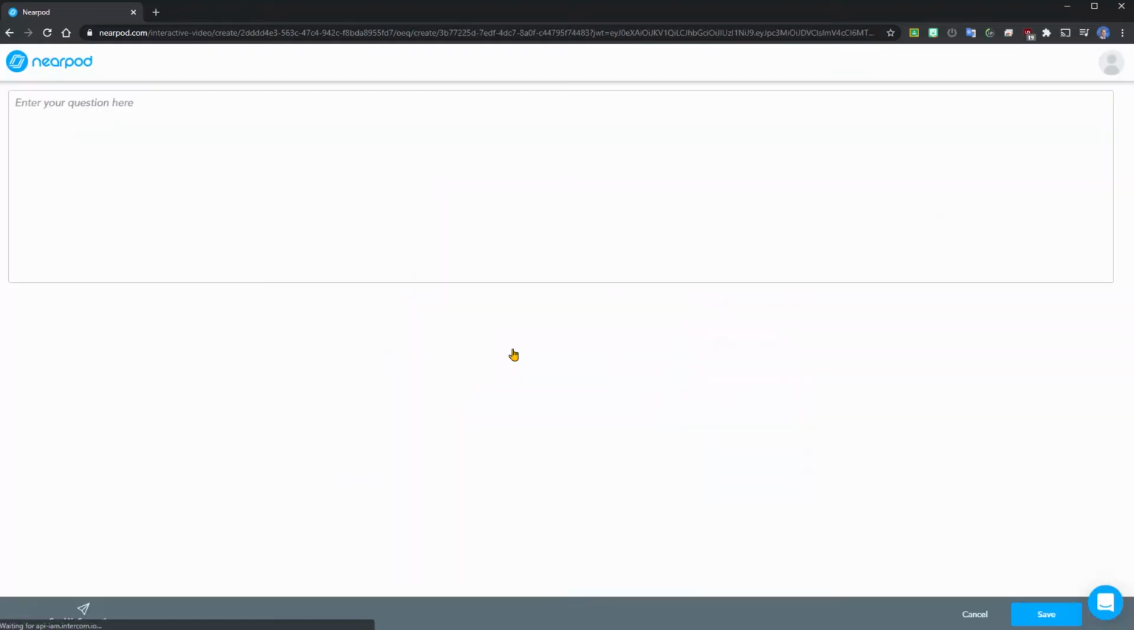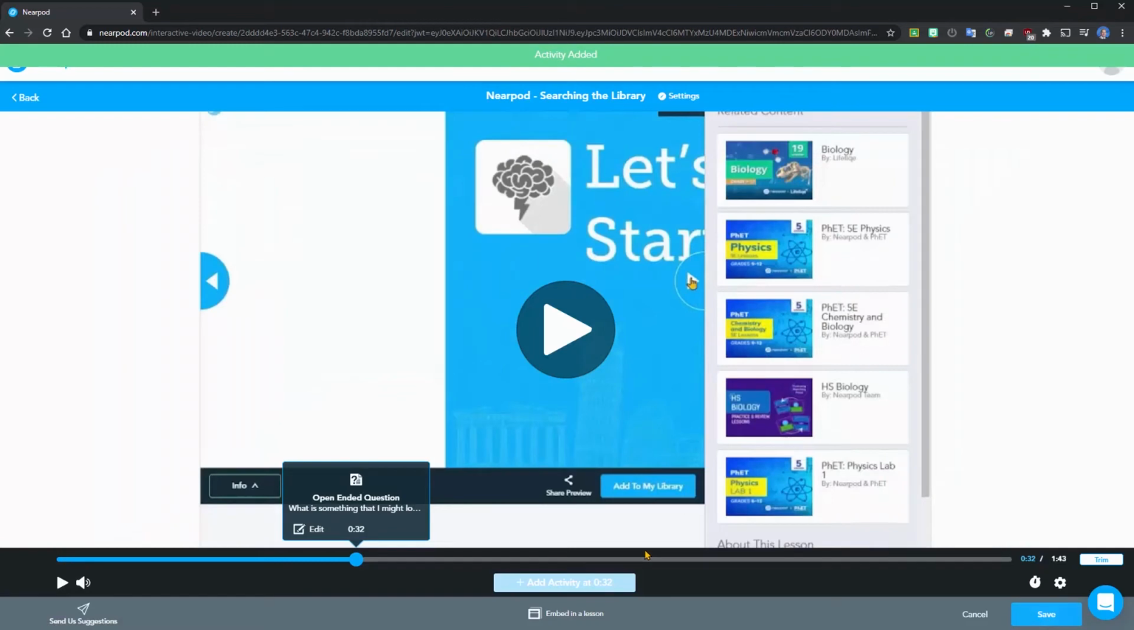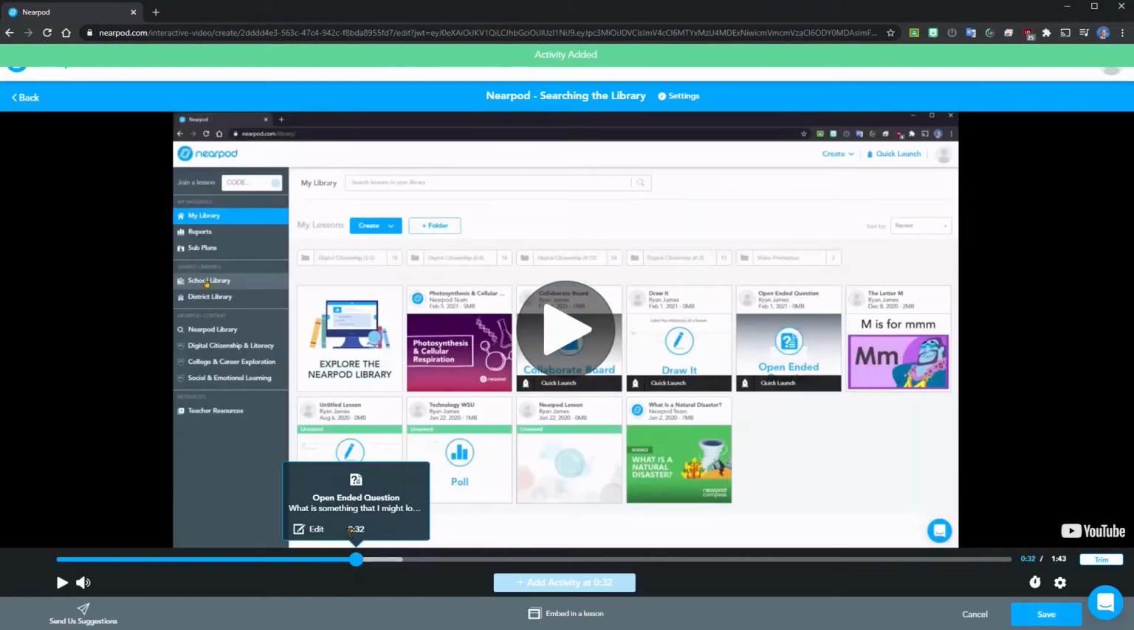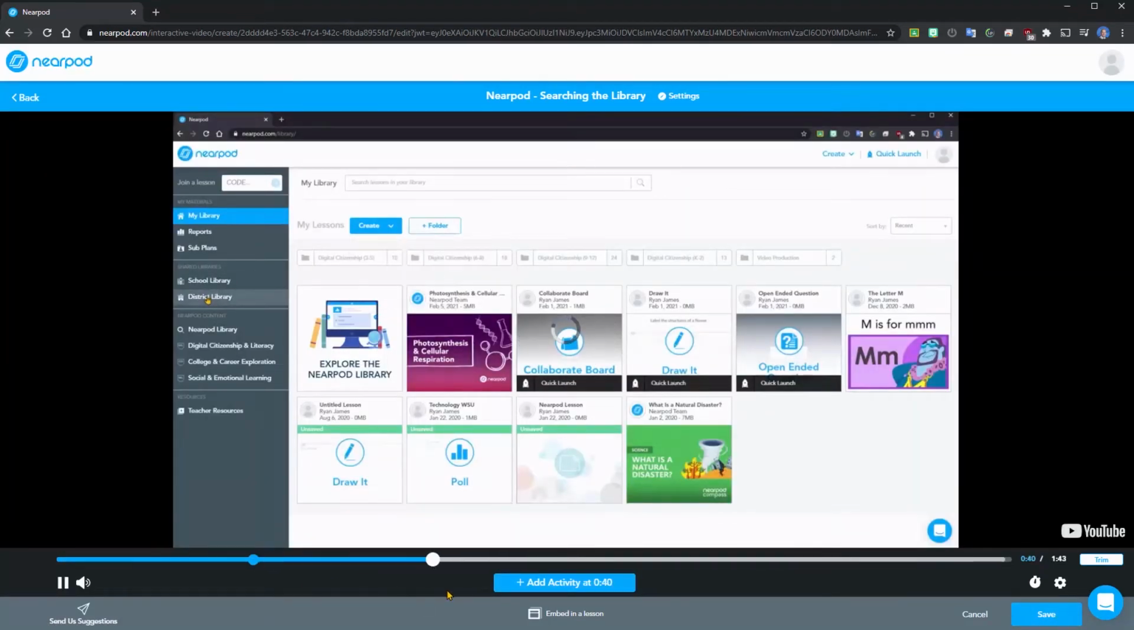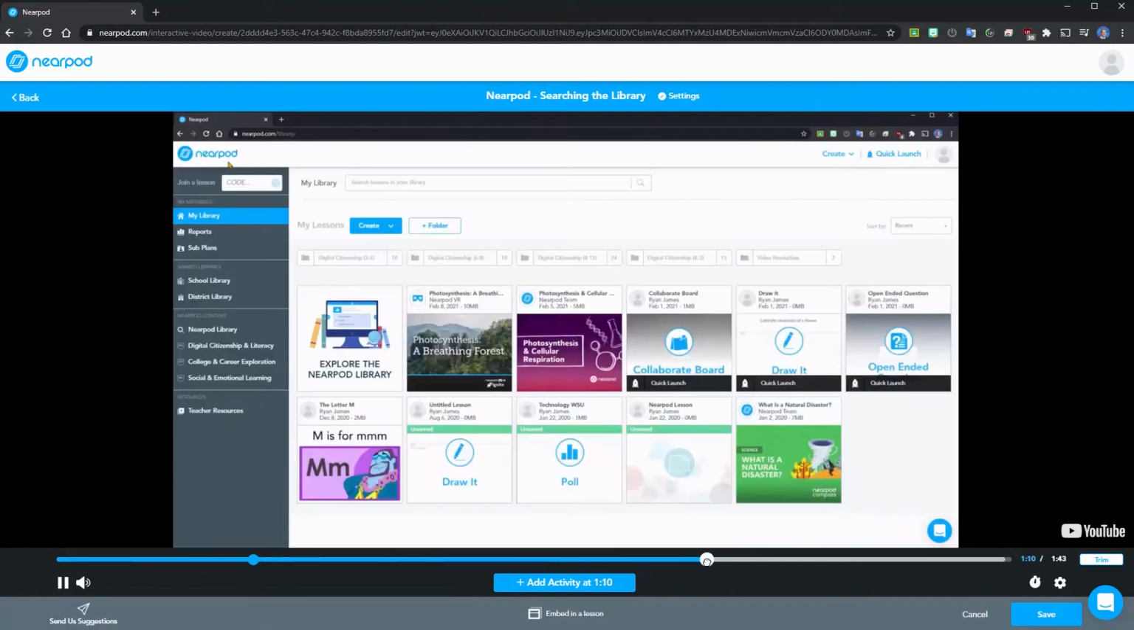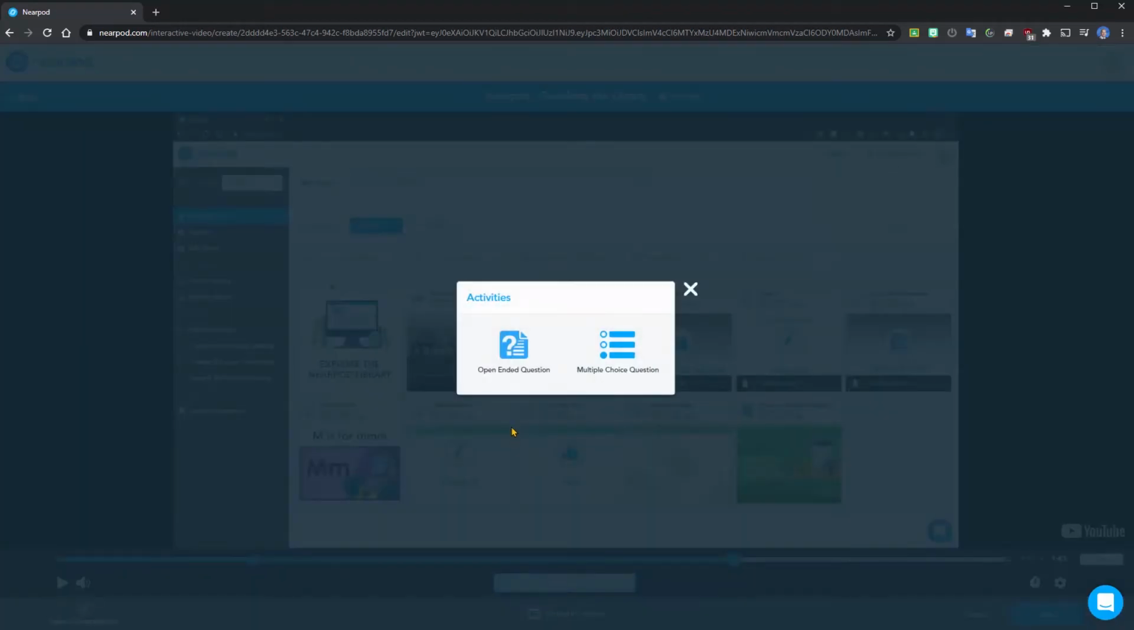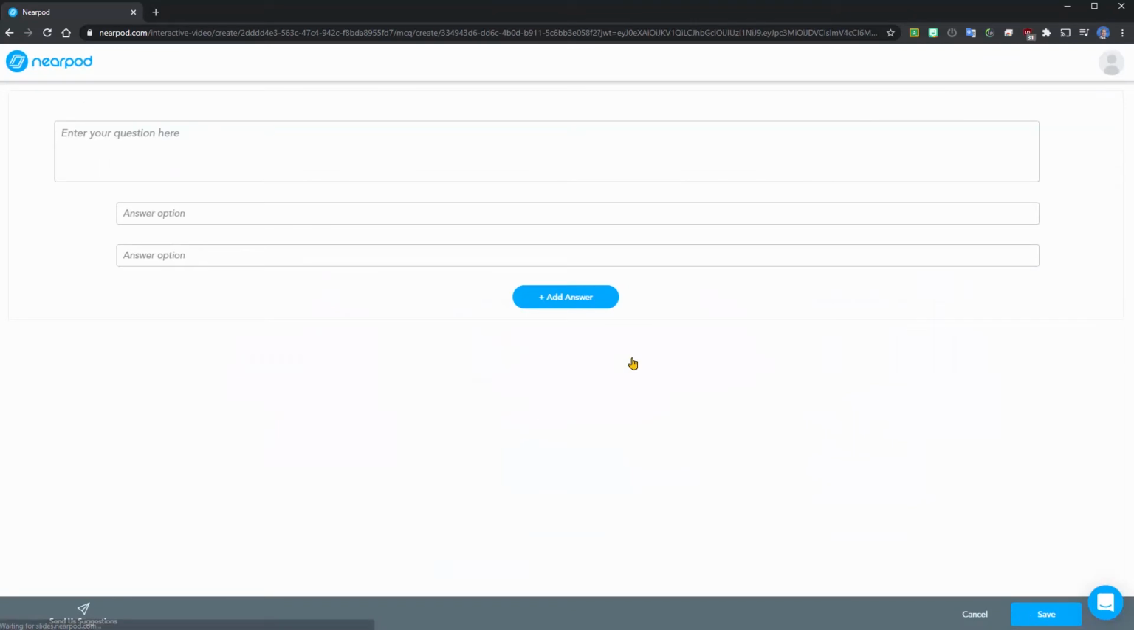So let's say we want to make this an open-ended. Just type that into the question box, go ahead and hit save. And now there's a question there. Let's say I want to find another moment in my video where I'd want to add another activity. So I would just navigate, move this around to where I want that, and I can go ahead and add an activity. So with this, let's do a multiple choice.